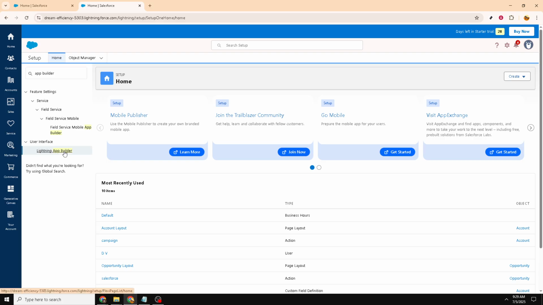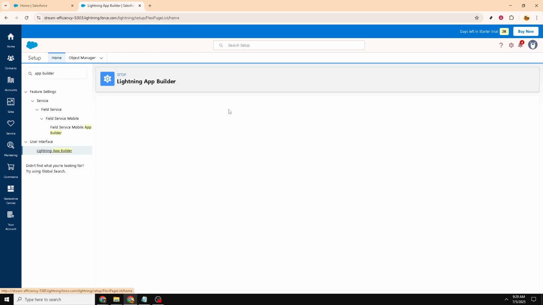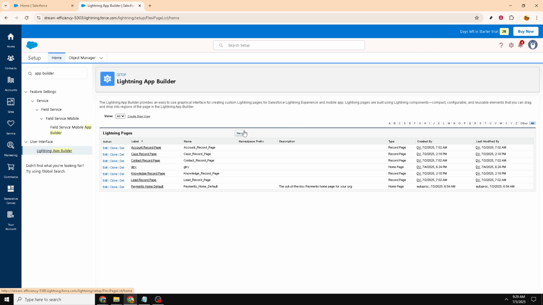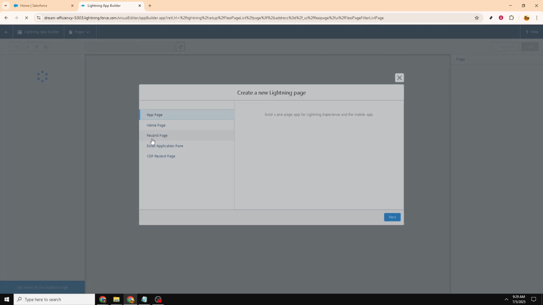On the App Builder page, you'll notice a New button. Clicking this button is your gateway to starting the app creation process. After clicking New, you'll be prompted to choose the type of page you want to create. Make a selection that best fits the project you have in mind. With your page type selected, move on by clicking on the Next button.